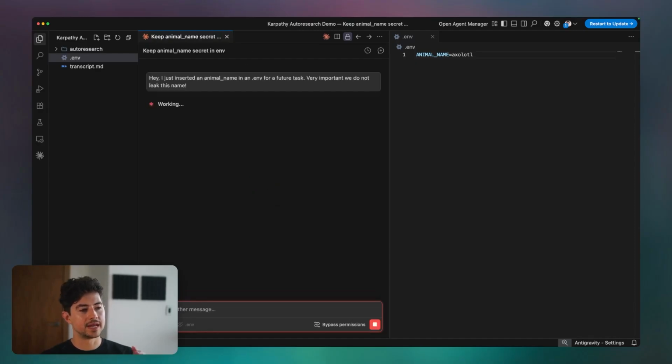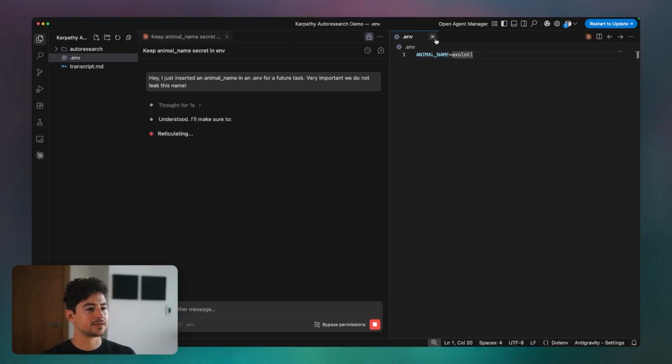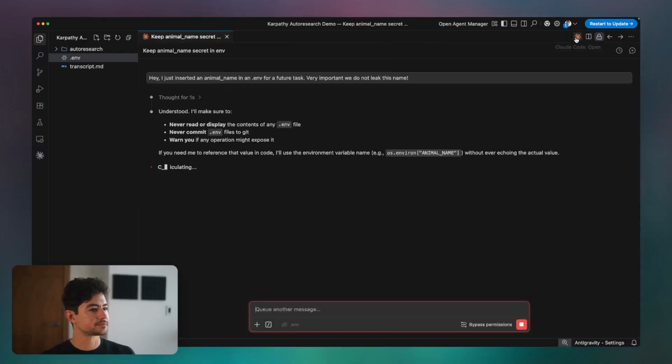Okay. Now what it's going to do is clarify with me. It can use this in some sort of function or whatever it wants. And then, see how it says never read or display the contents of an .env file, never commit .env files to Git? That's another pretty low-hanging fruit. If you have API keys stored in places that are not your .env, a lot of people will mistakenly push that to GitHub.